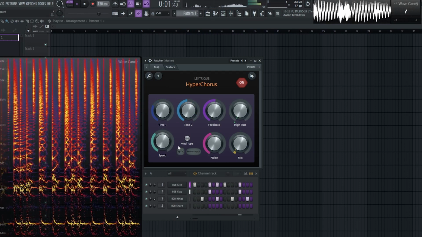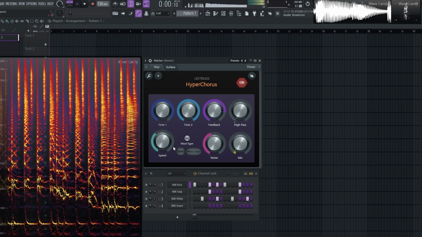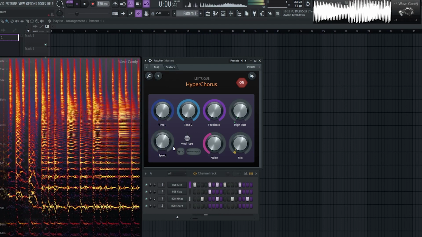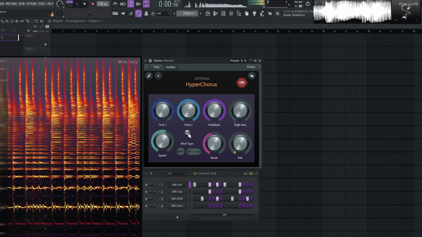Mod type switches the modulation shape between a sine and a saw wave. This is rather subtle. Mono input does what it says. It makes the input signal mono, which results in a more narrow output signal.